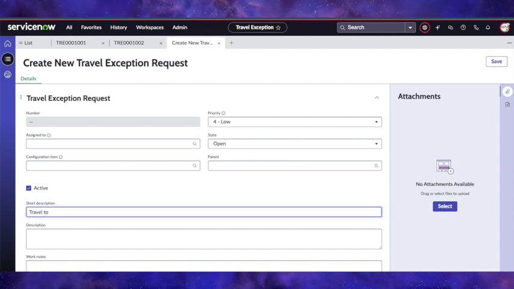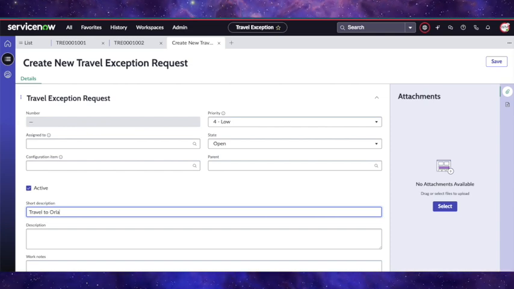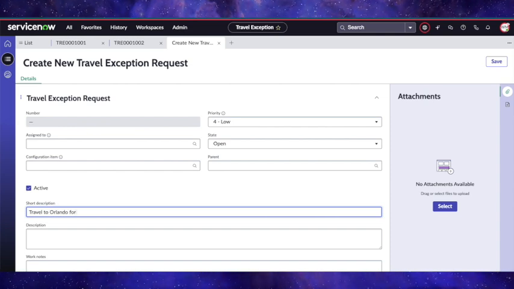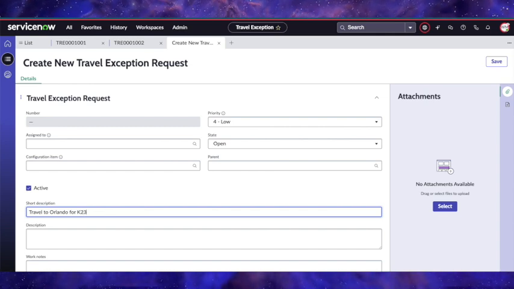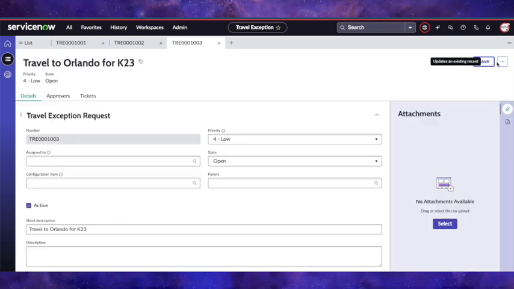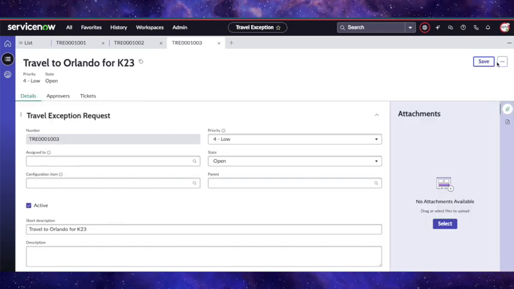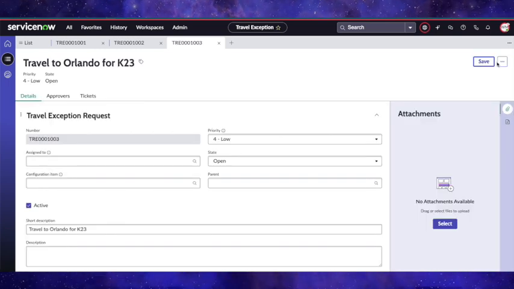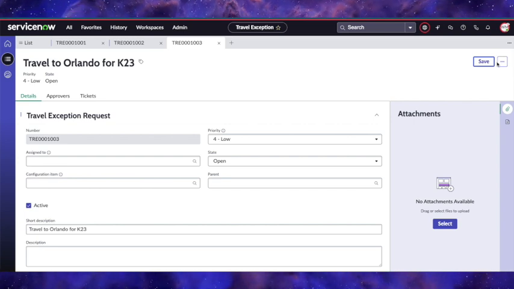Travel to Orlando for K23. That's last year's Knowledge. I think it was in Orlando. I didn't go. Okay, so now that I've saved it, if that flow is activated, the approvers should already be there.